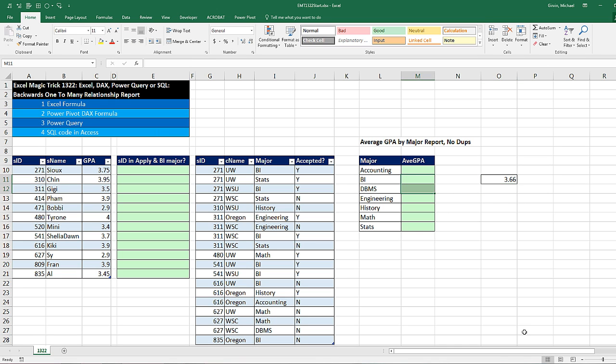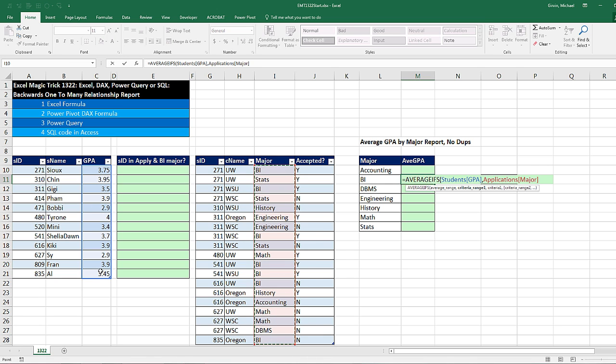Now, we would be tempted to do something straight like this. AVERAGEIFS. And the average range, well, I need to pick out just some of these. But notice the criteria range for major. Right off the bat, these are 2 different sized arrays, so that wouldn't work. Even if it could work, there would still be the problem of duplicates on this side.